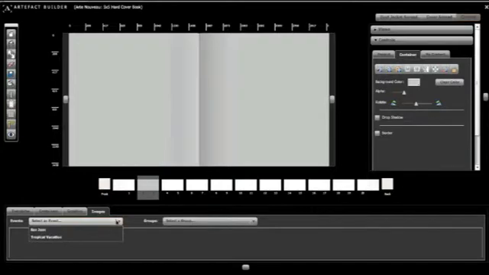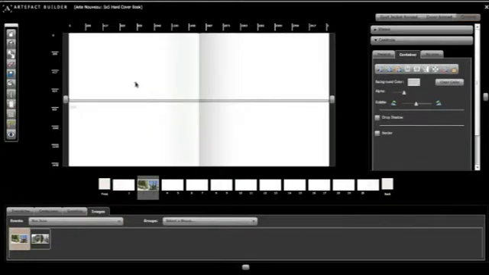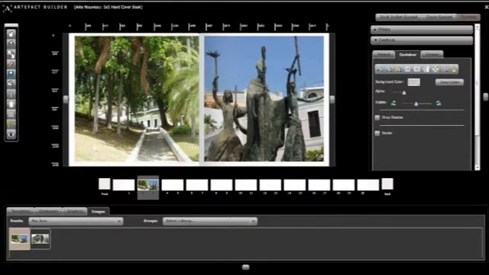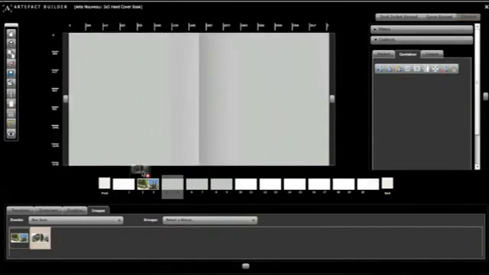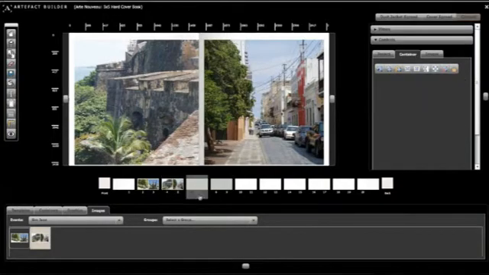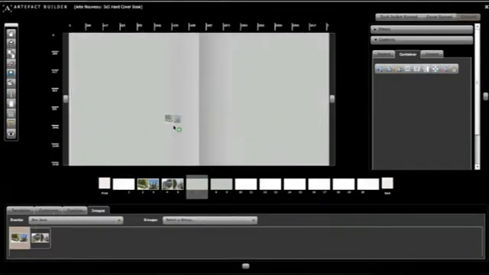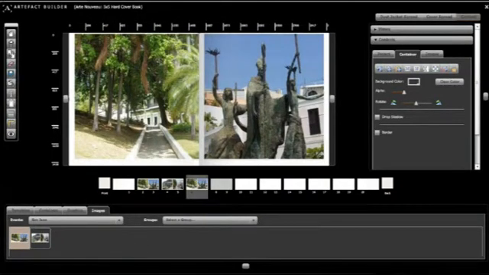After that, just grab the page or page spread you have uploaded and place it on the page. Adjust if necessary. Remember to save your work, and you're done.